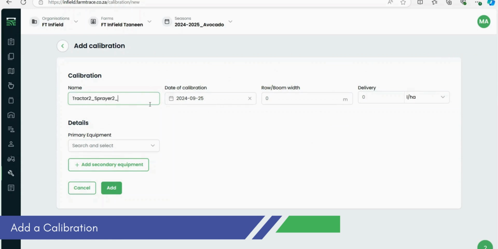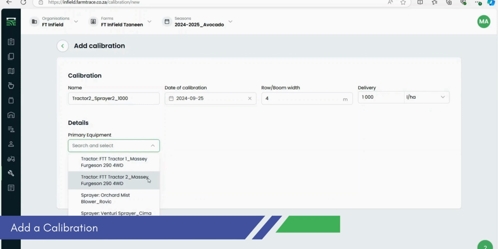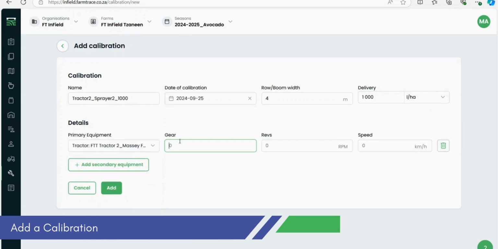Select the date of calibration, then input the row or boom width value and the delivery rate, indicating the amount per hectare. Under Primary Equipment, select the equipment from the drop-down menu. Enter the gear used during calibration and record the revs in RPM, as well as the speed in kilometers per hour.